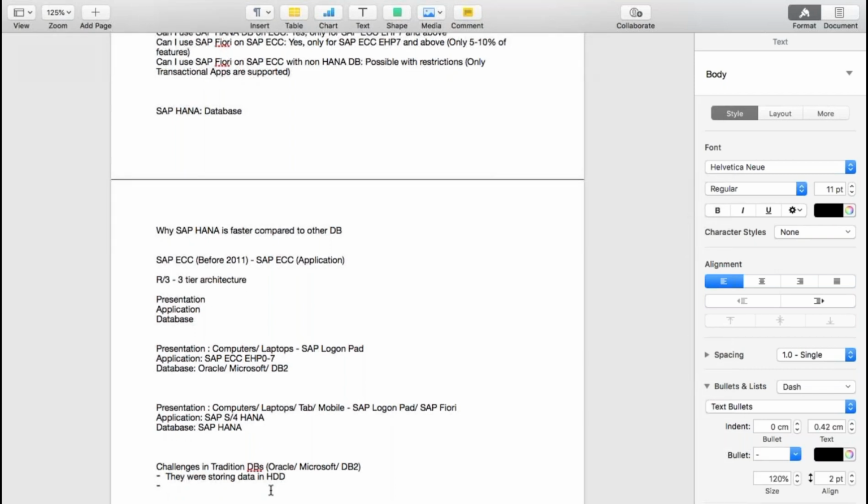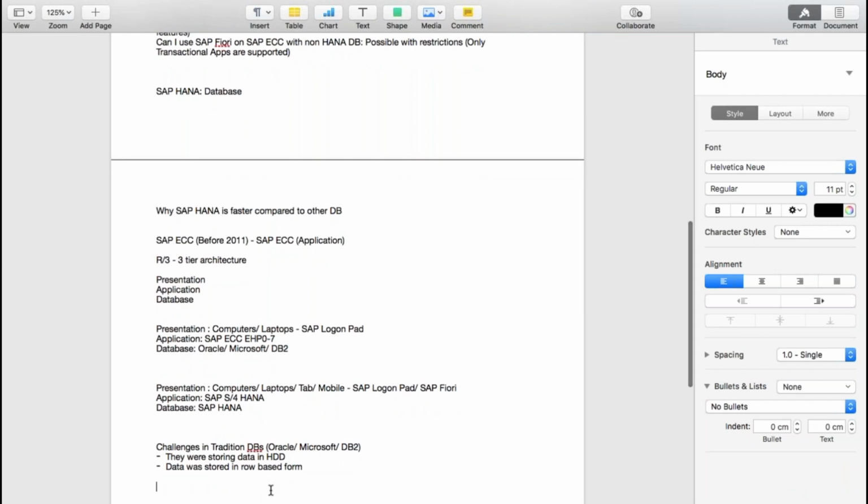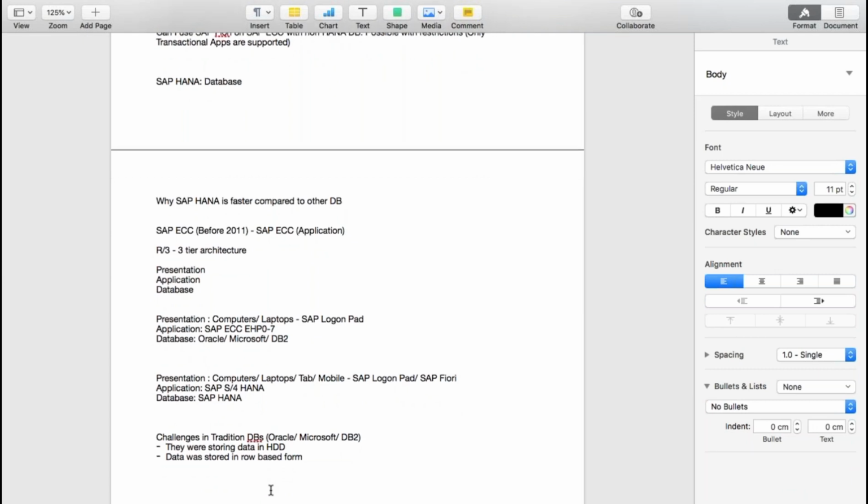Number two, data was stored in row-based form. Now this is technical. I'm not expecting you to understand the technical details of this, but just understand that row-based data is very slow to extract. For example, if you want to generate any report and you're storing the data in row-based form, the system takes more time to generate that report.